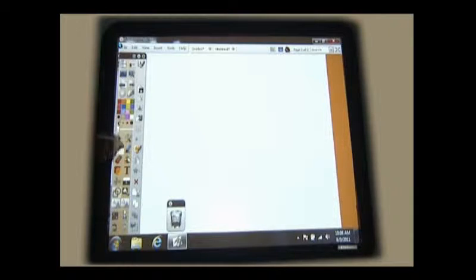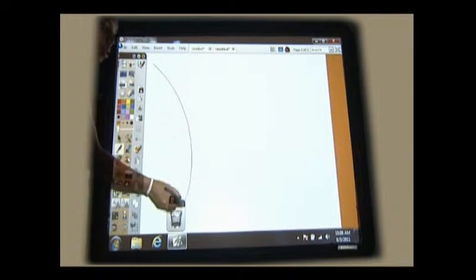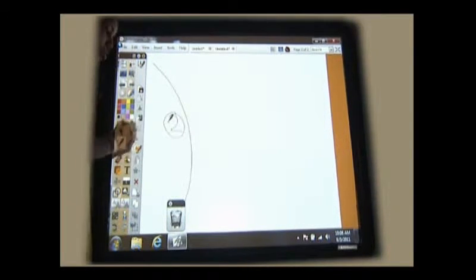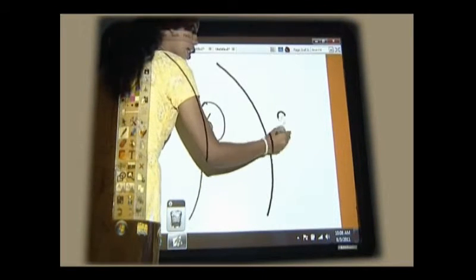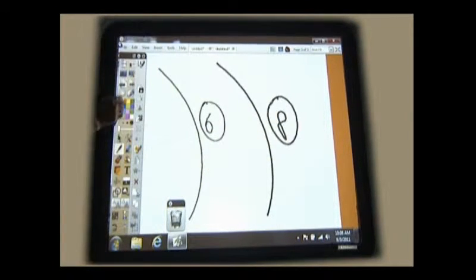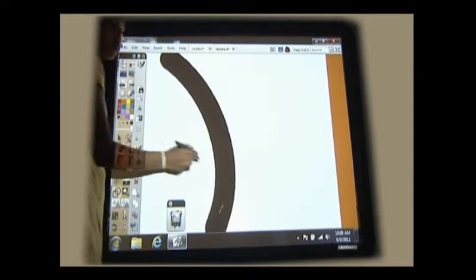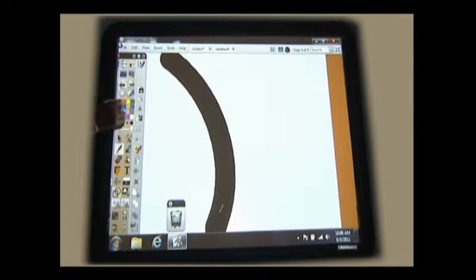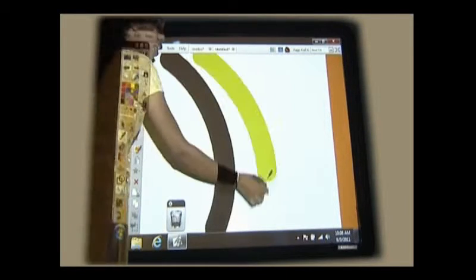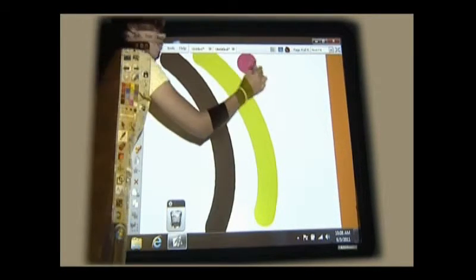Then we have the pen with 4 different widths. The minimum width of the pen is 2. The maximum width is 8. And if we want it thicker than that, we can just drag this particular bar and set the width of the pen. Again, we are not stuck to one particular color. We can have any color pen on the board.